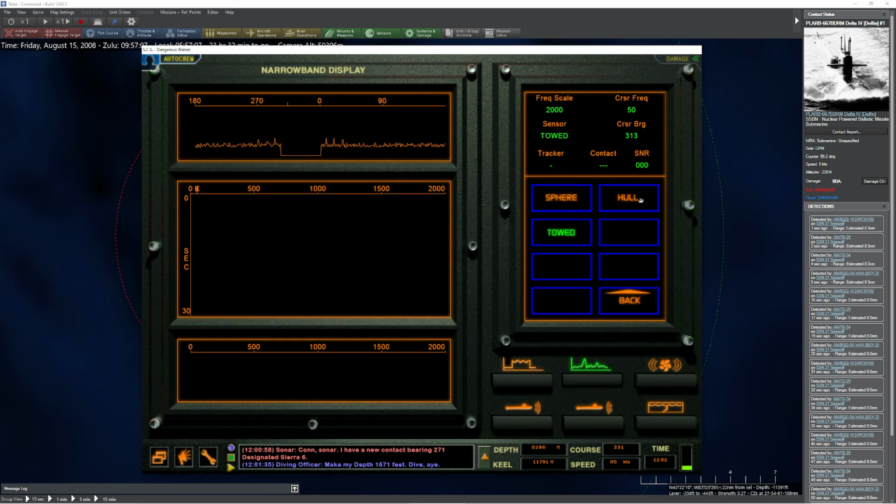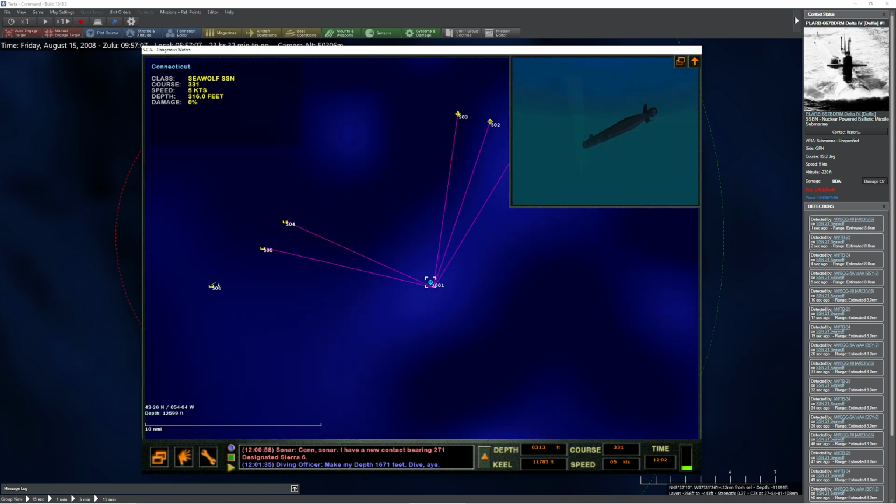And when I actually come over here, like I said, to my little towed array, notice how much more obvious they are on the narrowband display now compared to what they were before, making them vastly, vastly easier to identify. So again, just an interesting little thing. Remember, by the way, in this game, your towed array actually has to catch up to you. It's not instantaneous like it is over in Command.